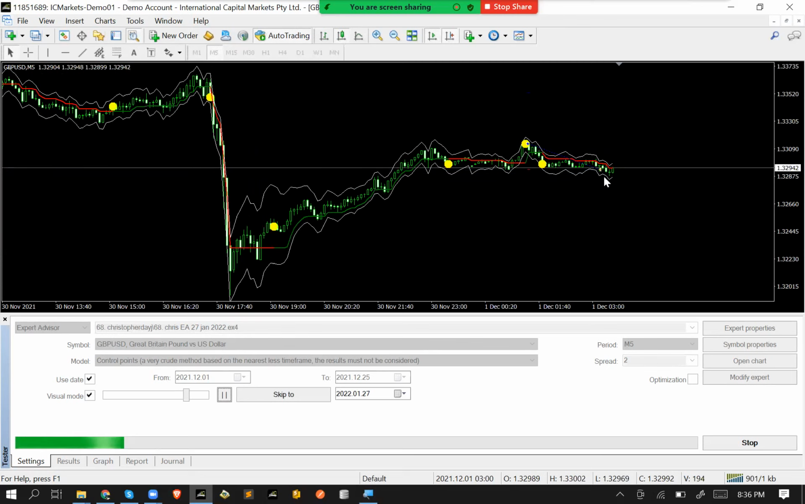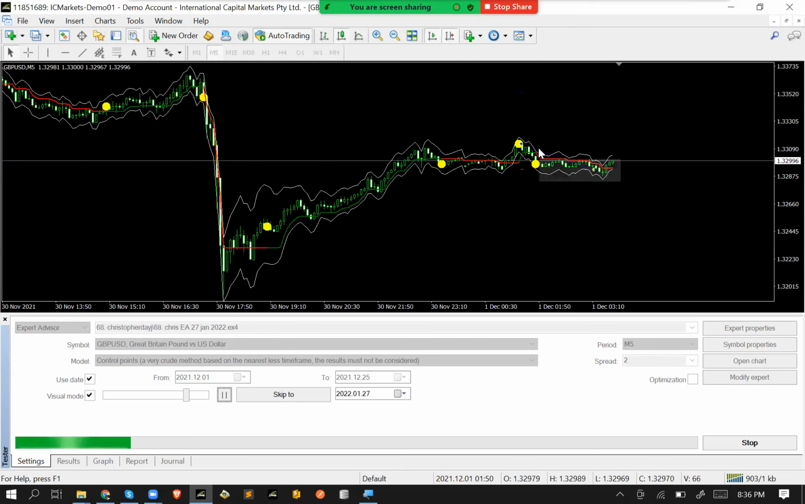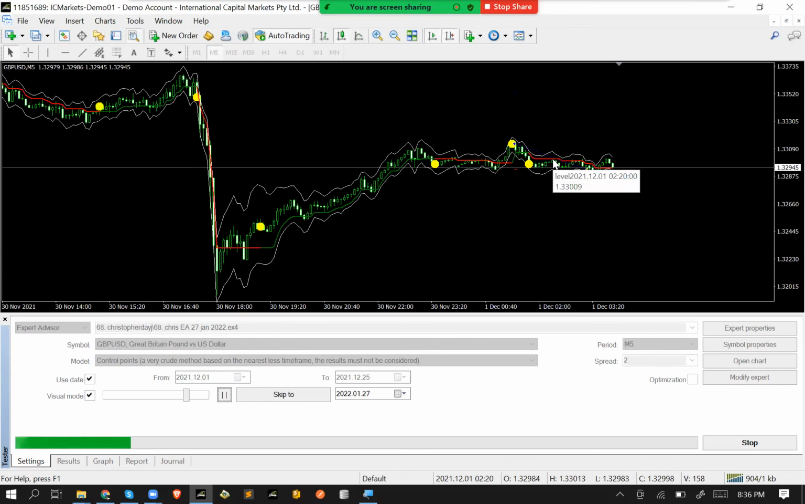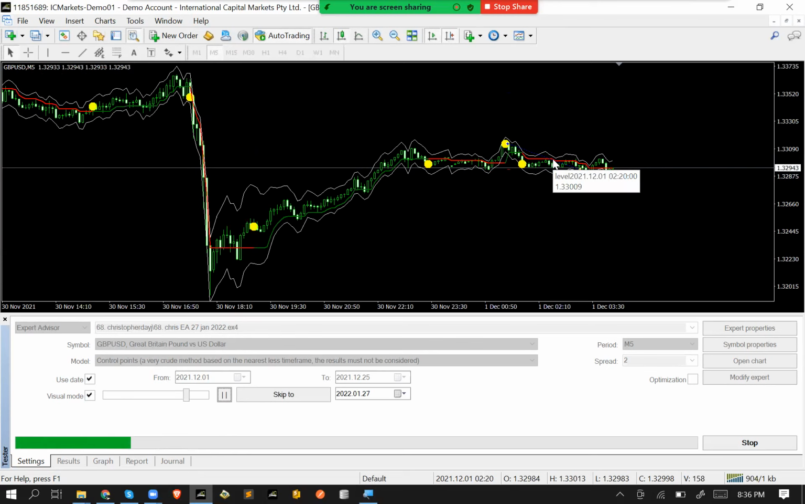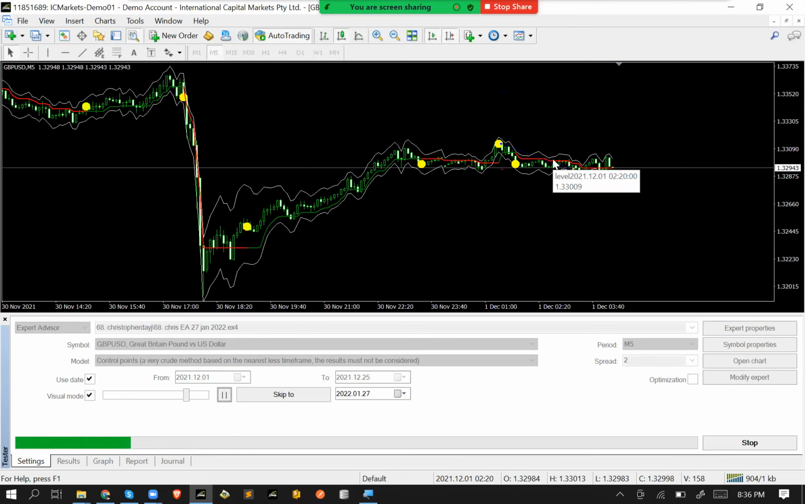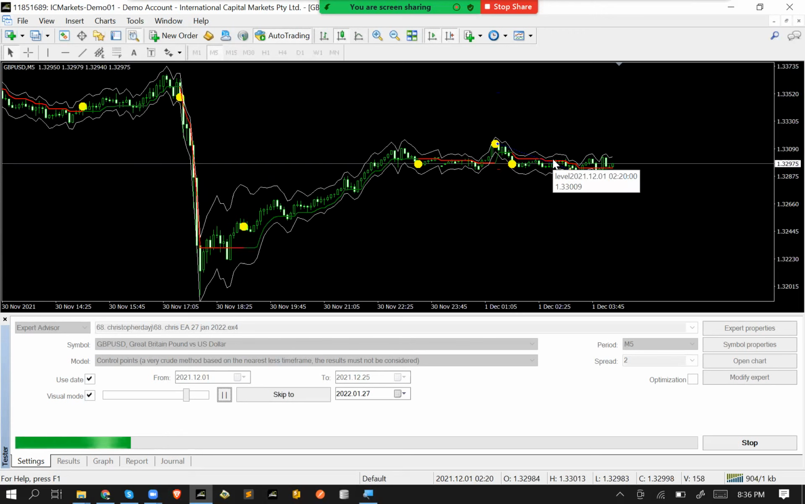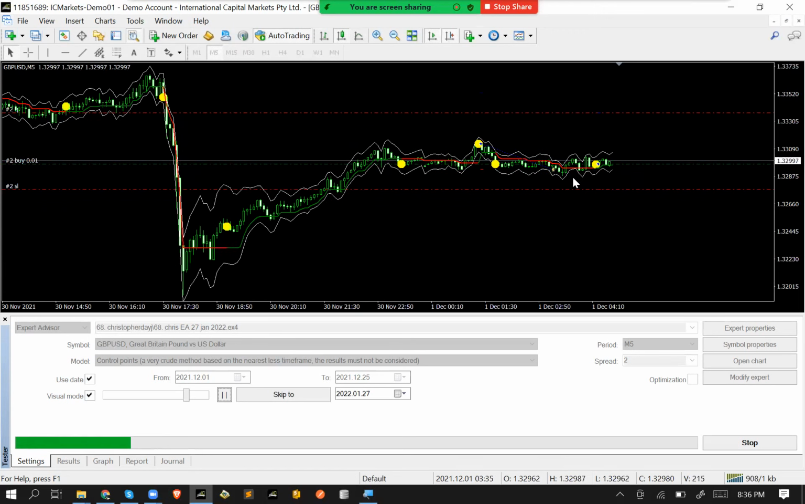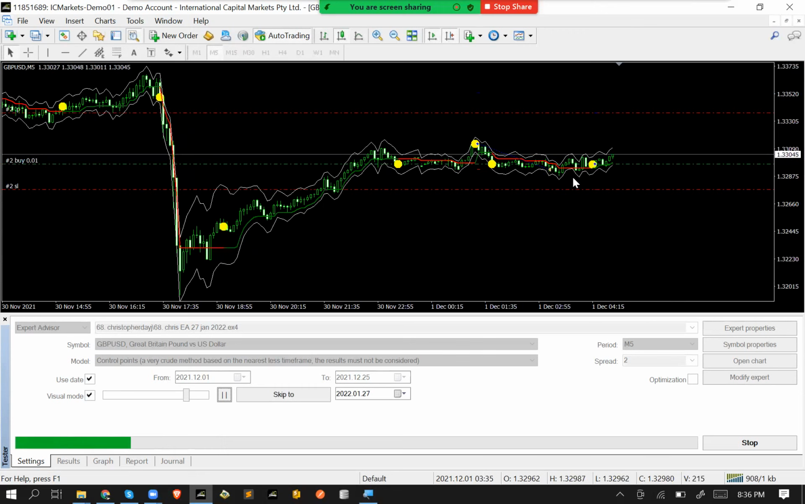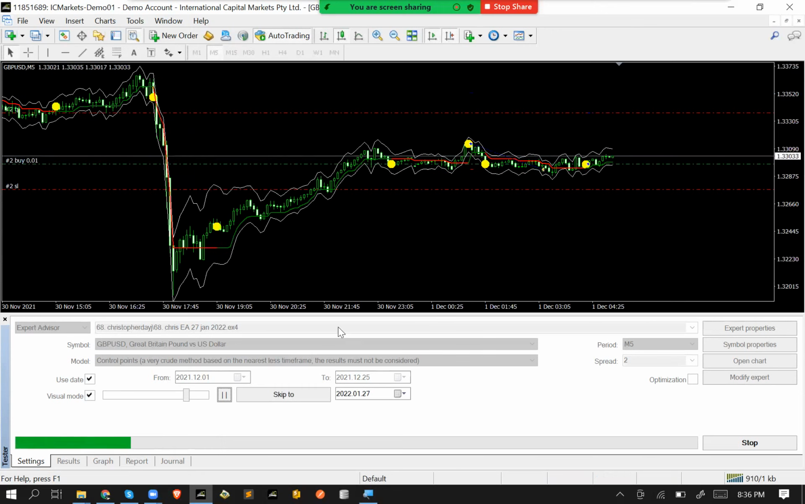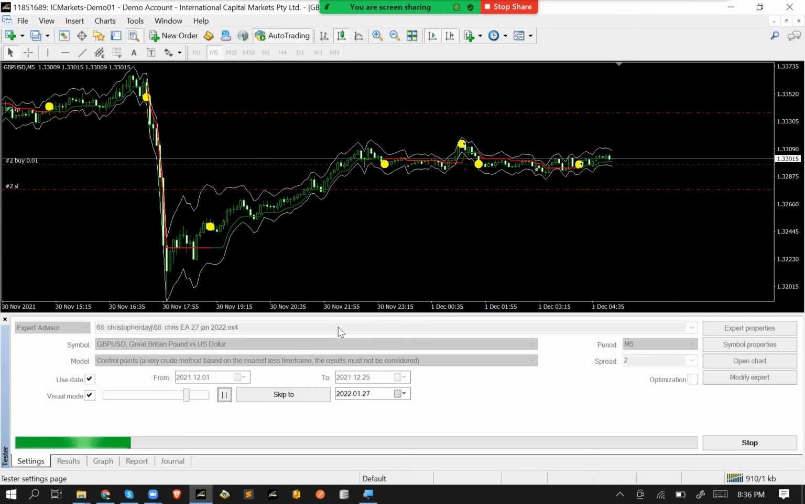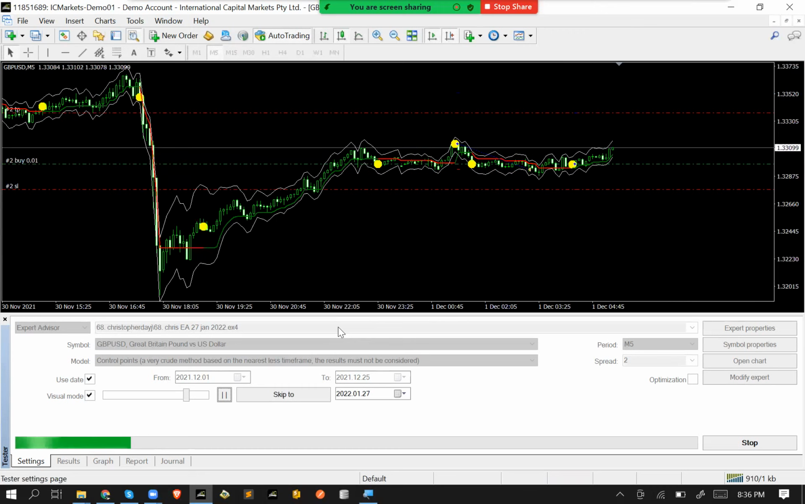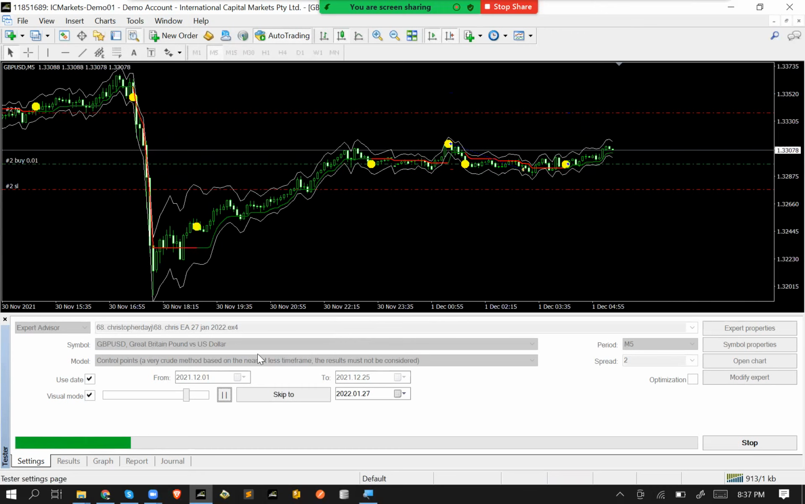Right now I am targeting only the buy position. So maybe it will hit my stop loss anytime. See, again, next buy trade. It will not open any sell trade here, only buy, because that is the setting I have put into my inputs.